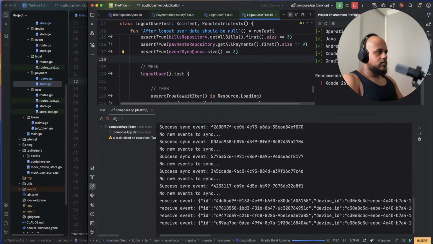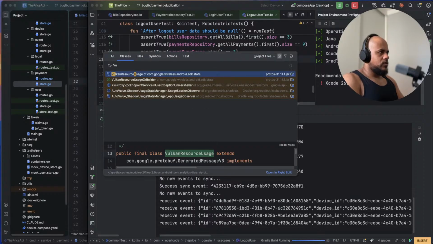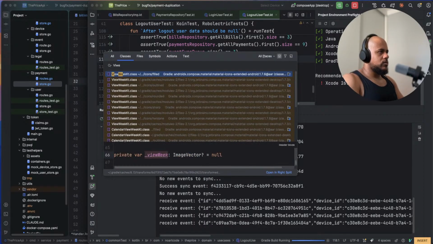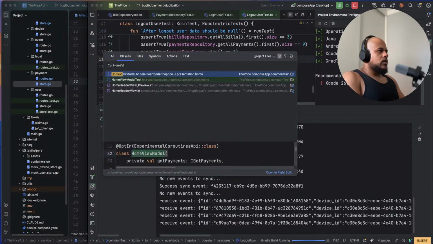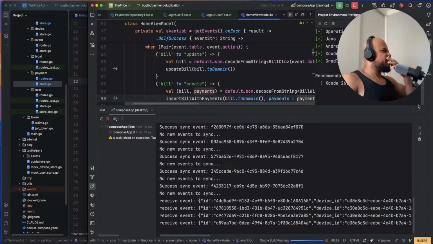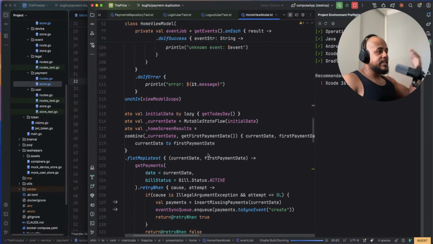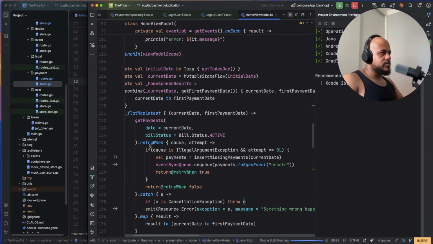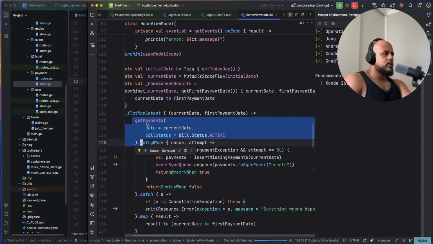Let me go to the home view model. So the home view model has a use case there. I keep listening to changes in the database. This get payments, what we are doing here is listening to.